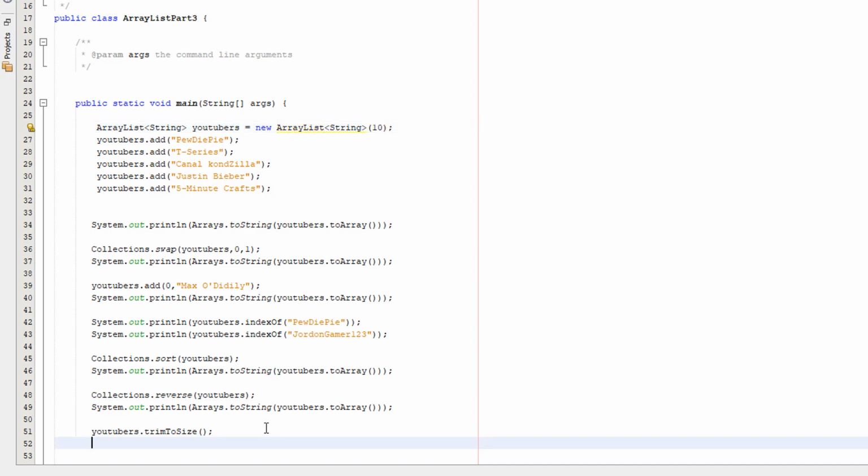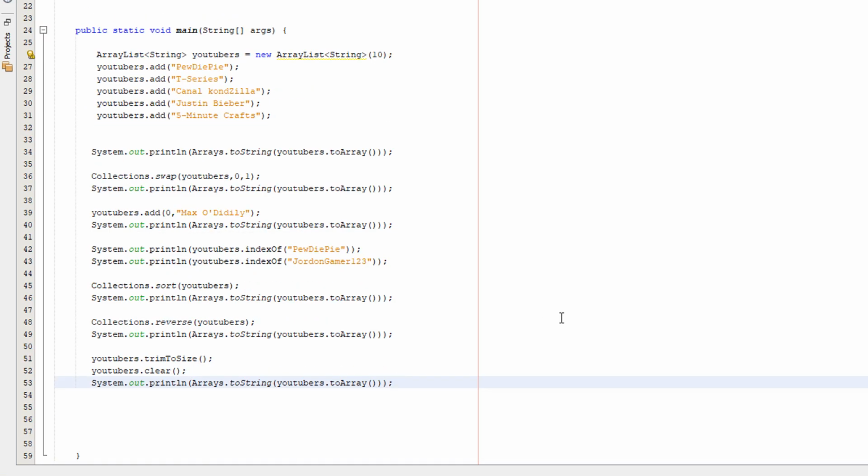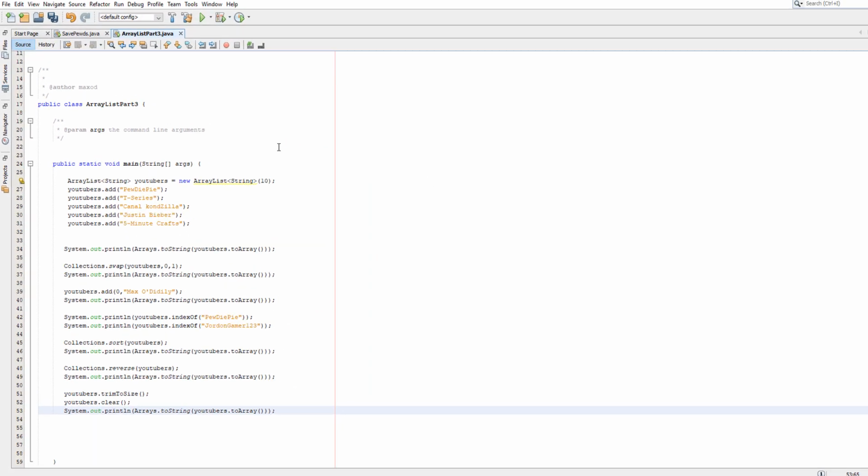And now let's say YouTube decides to remove all of these top subscribed channels from YouTube. We can do YouTubers.clear. And what this does is basically erase everything in the array list. So let's play the application.